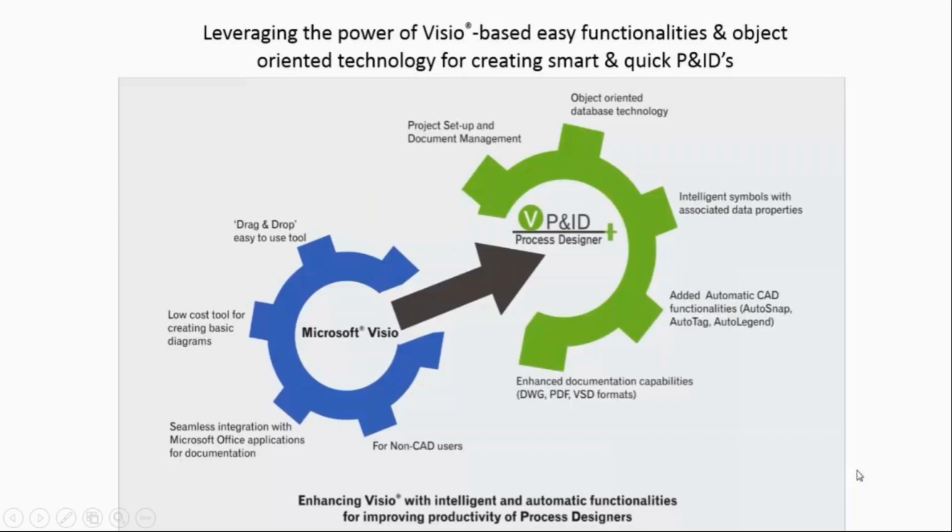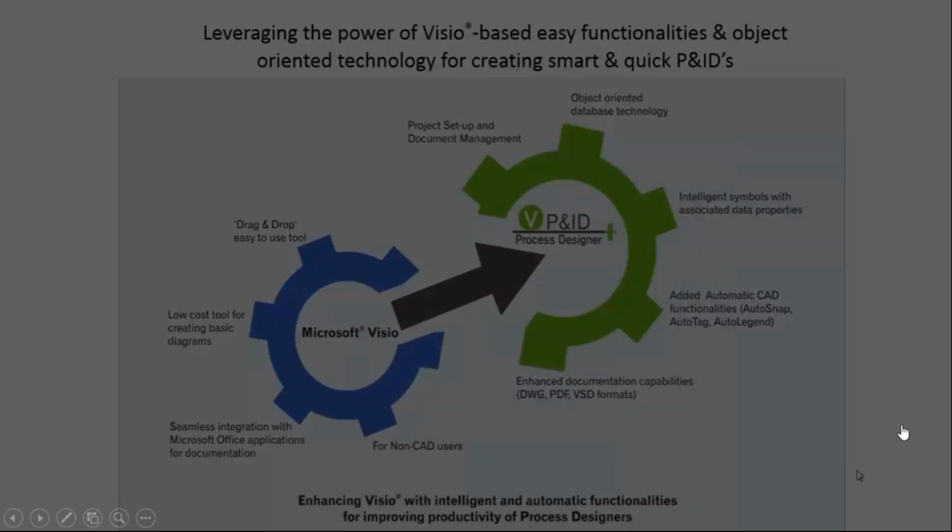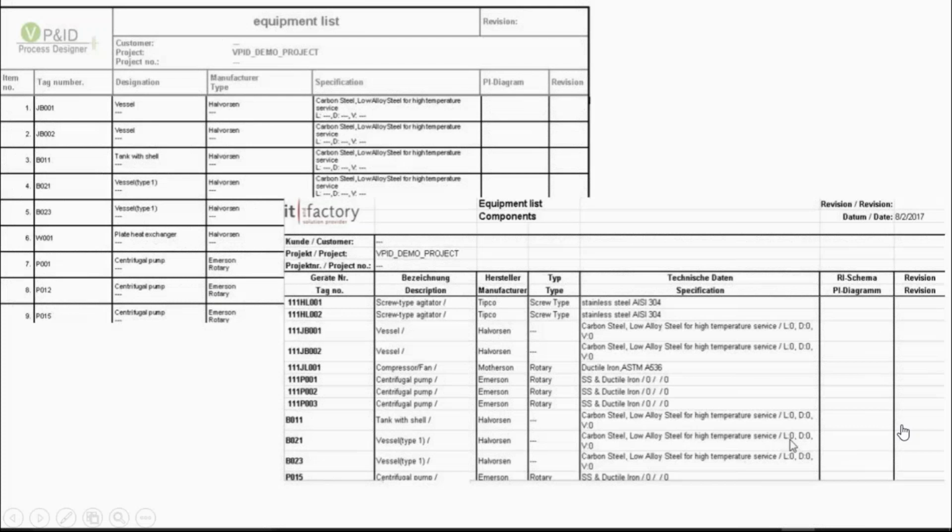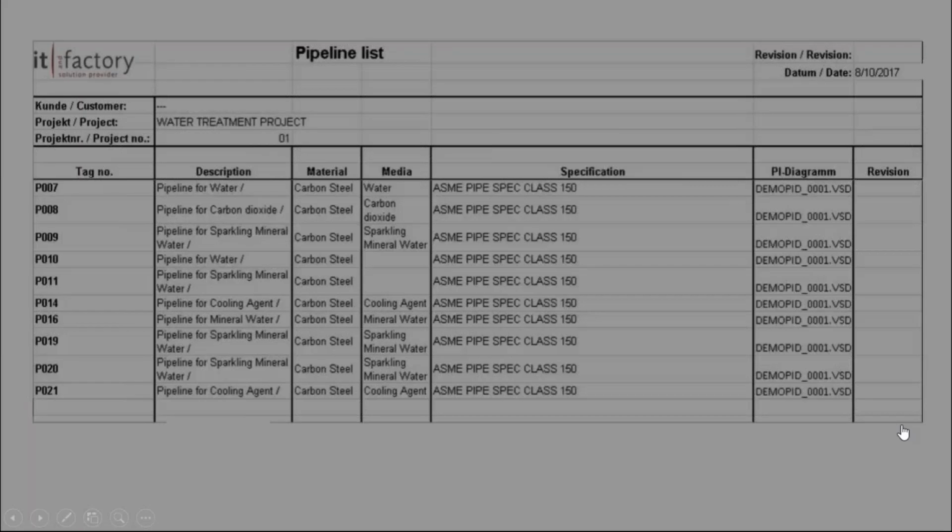Hello, everyone. During our presentation, we have seen how Visio P&ID can help in planning and design of process flow. Before going into the technical demonstration, let us quickly go through the different types of reports, that is, deliverables, which can be extracted from Visio P&ID. First is the equipment list, which can be extracted in an Excel sheet as well as in Word format. The user can customize the report based upon project requirements.